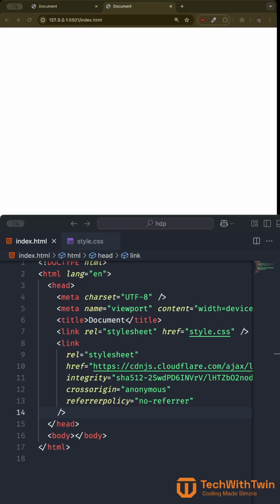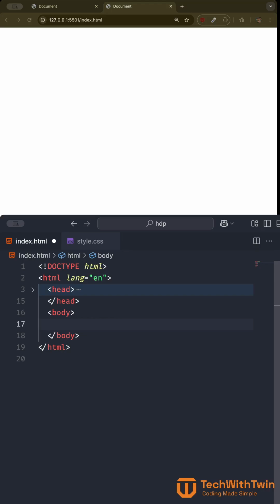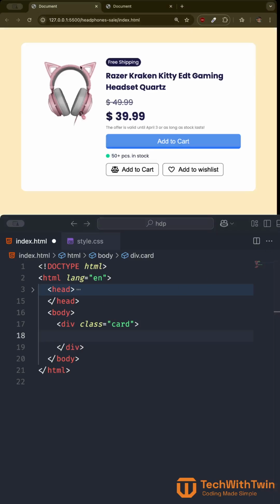The first thing we are going to do is create a div with a class of card. So let's go to the body. We're not going to link the JavaScript because we're not going to add any functionality. Let's create a card. Inside this card, you can see it has two things: the left hand side and the right hand side.